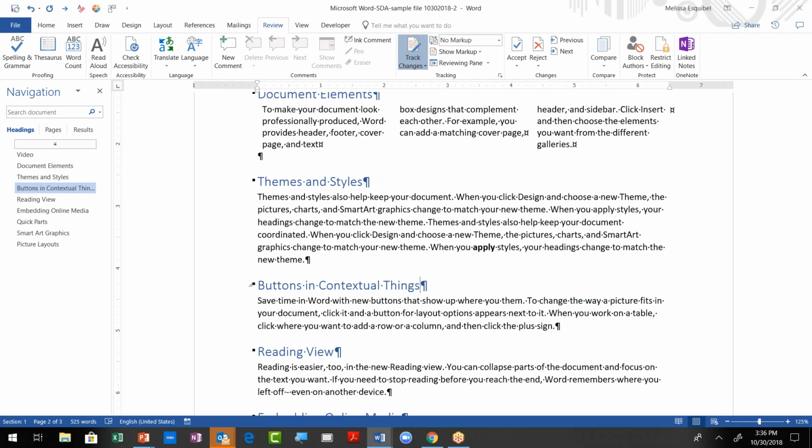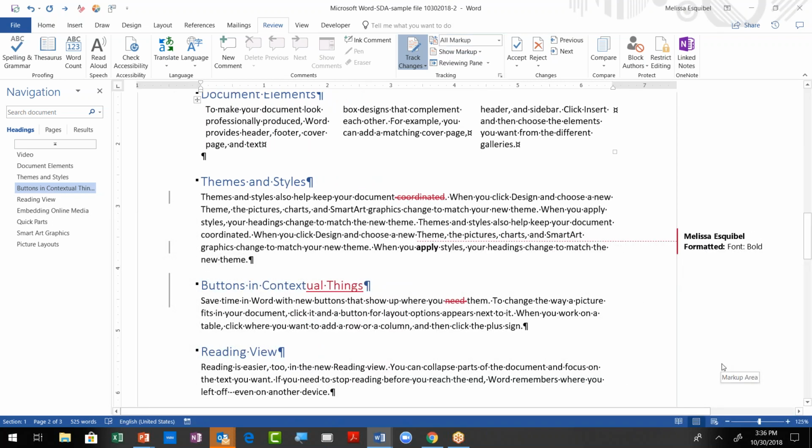They're happy because they see it the way they would have revised it. However, when you get it, all you have to do is say, show me all markup. And then you're seeing all of the markup.